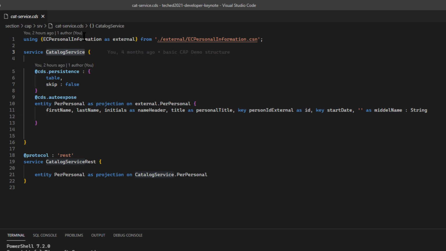So now I've got this EC personal information. I have an entity in my Cloud Application Programming Model application called external, a service definition called external that I've imported. Now, what I want to do is create a new entity, and I want it to be a projection on the external service. So I'm going to take the service definition, and I'm going to say I want a projection on it, and I'm going to limit it down.